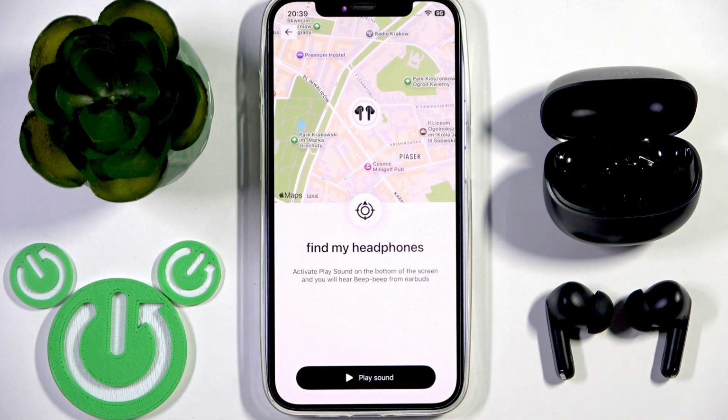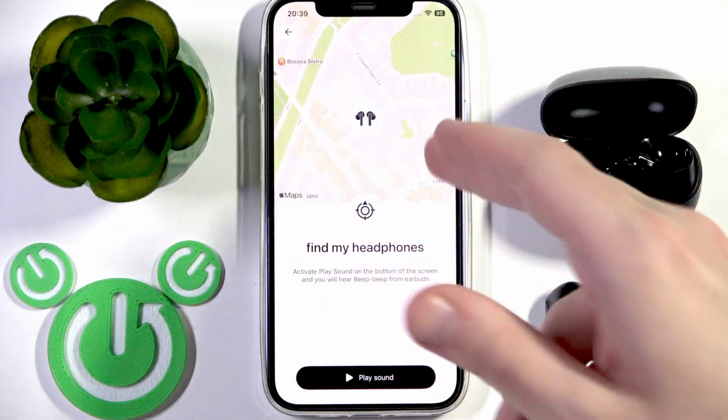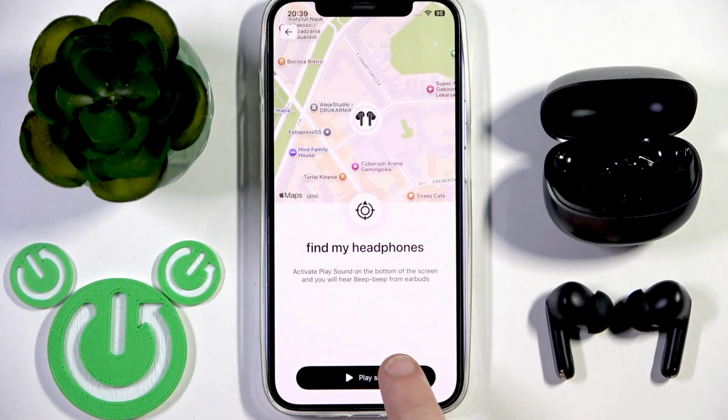Also, if you allow access to location, you can check them on the map. So click play sound, and now it will play the sound. To increase the volume for the sound, you need to increase the volume on your phone.